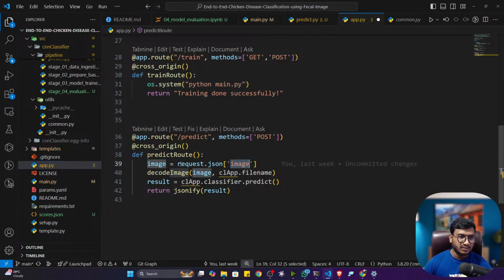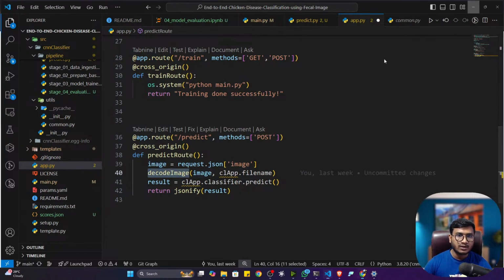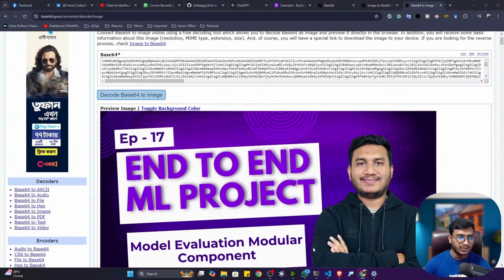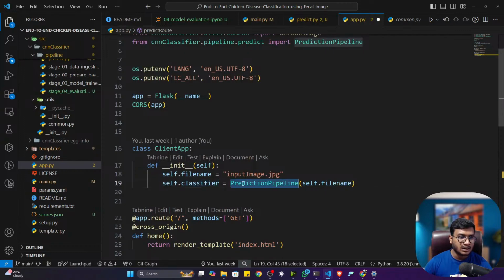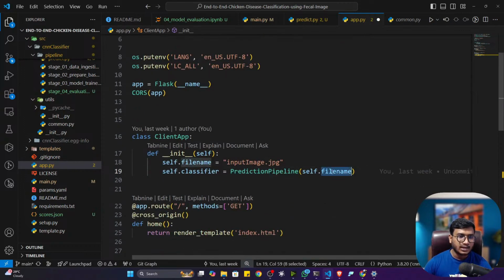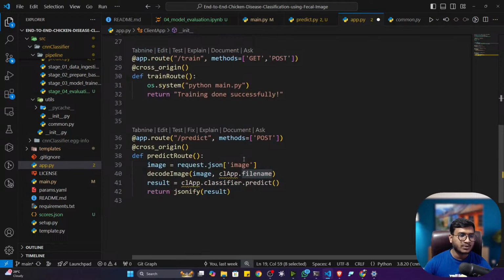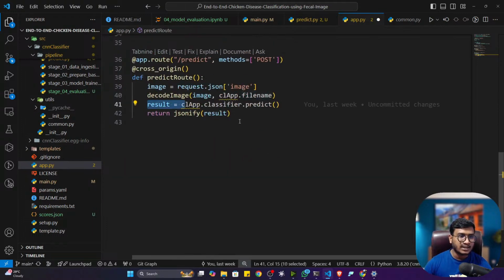First of all, I'm receiving the image. Then I'm decoding it. Why am I decoding it? Because it will be a base64 string, and first I have to decode it and convert it to an image. I think you remember, I showed you the demo. After that it will save the image. Then we are using our client app. Here you can see I'm initializing my prediction pipeline, and it will accept the image the user is uploading. Then it will give me the result, and those results I'll be showing in my front end.